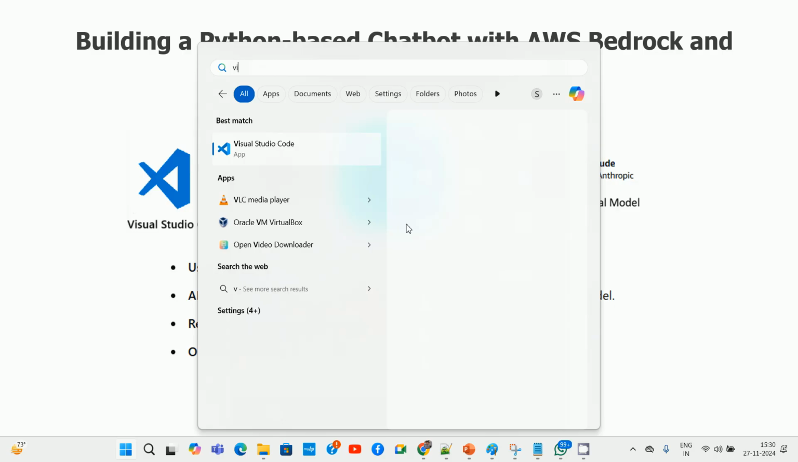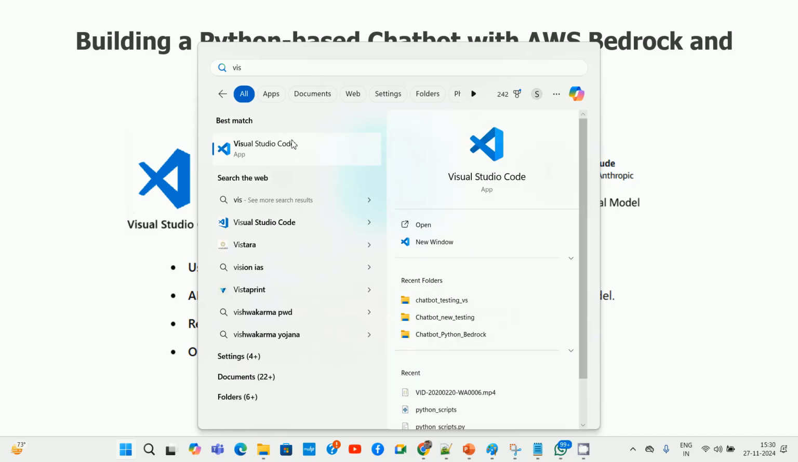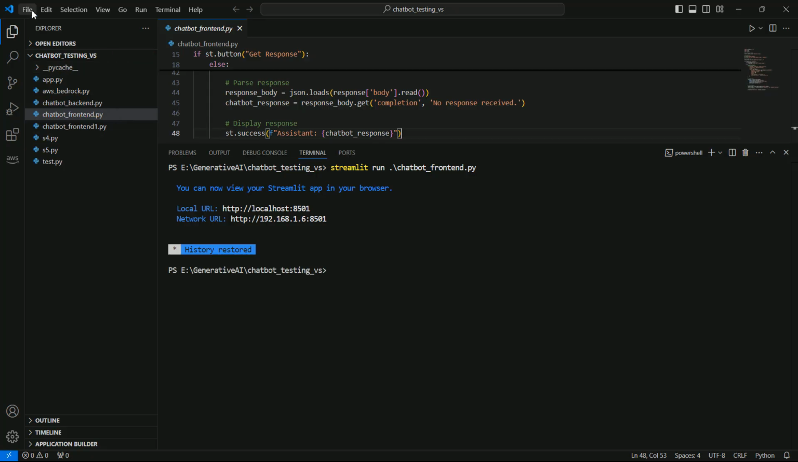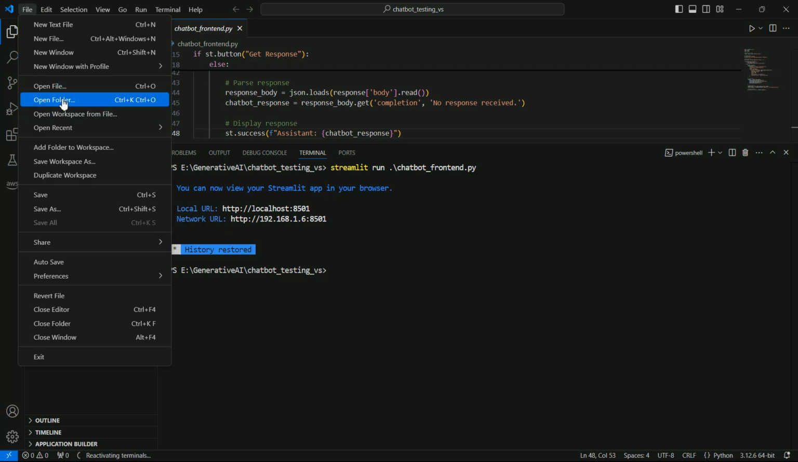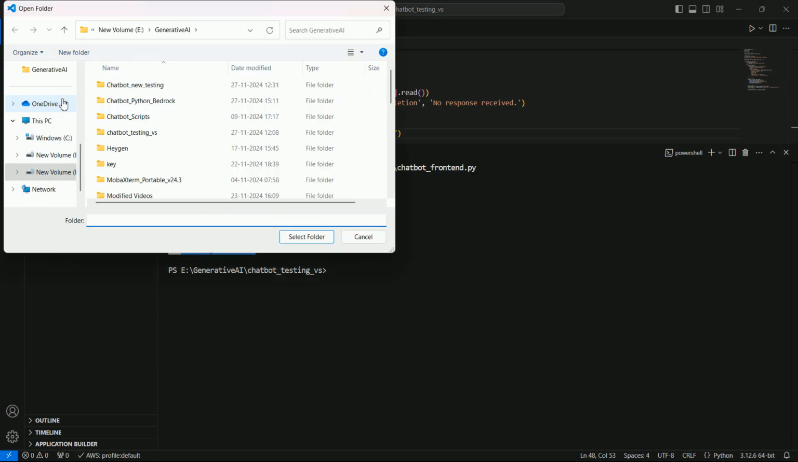Let me show you its interface, how it looks. Let me open this software. Perfect. First of all, I'm going to create a folder. In that folder, I'm going to create our required Python scripts.